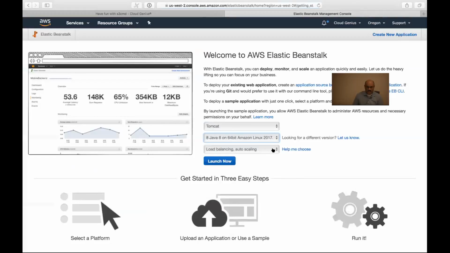And then you want automatic scaling, load balancing, or testing? Just testing, single. You can also want a full-fledged enterprise grade solution, automatic scaling, load balancing. And then you click this button. That's it. And you can upload the WAR file. Upload the WAR file, you're done. It's as simple as that.